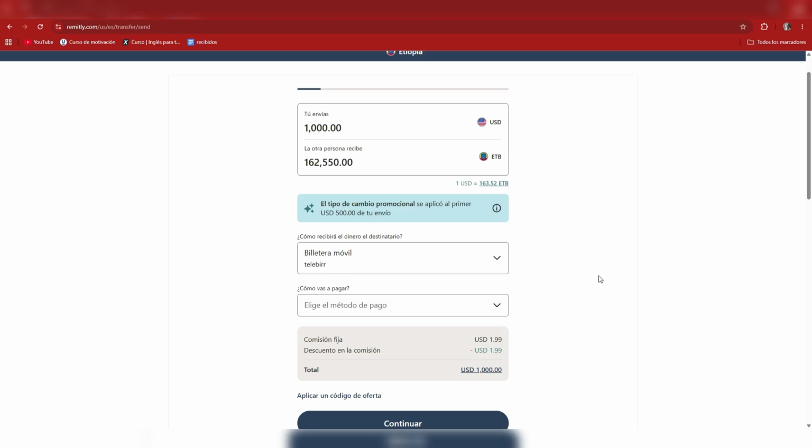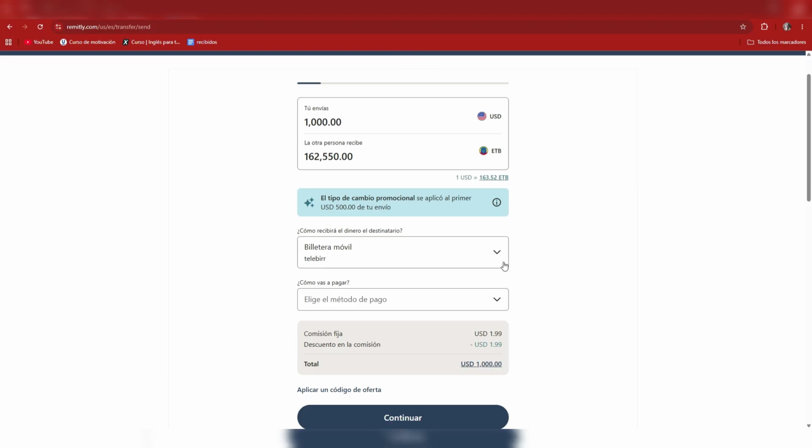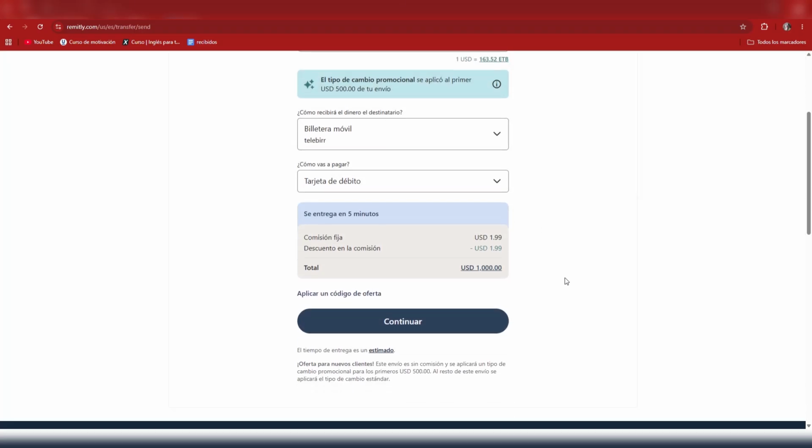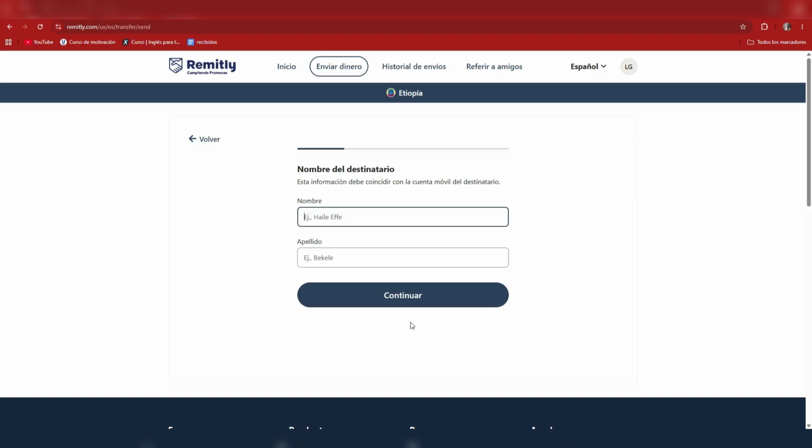Now enter the recipient's information. Make sure their name and account or wallet details are correct, because incorrect information can delay the transfer. Next, choose how you'll pay for the transfer. In the United States, Remitly supports options such as bank accounts and eligible debit or credit cards, depending on the transaction.